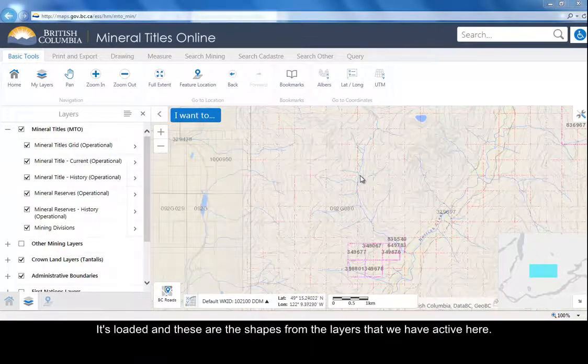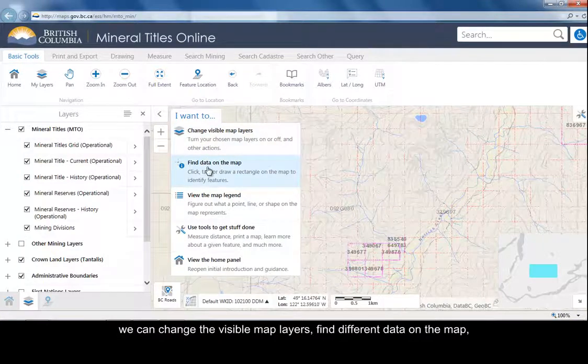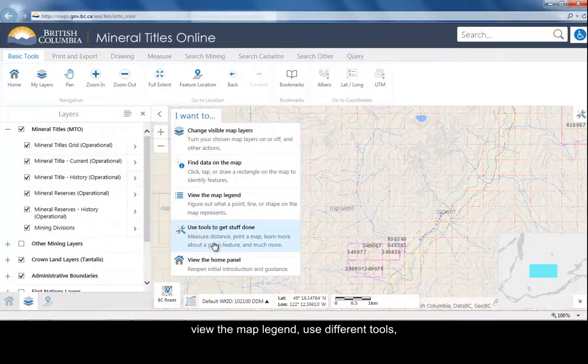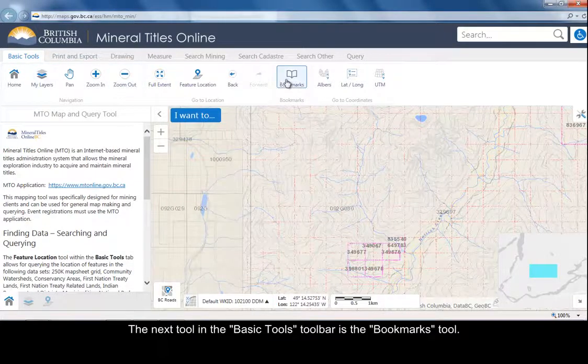Okay, now it's loaded, and we can see a few of the shapes from the layers that we have active here. Next, the blue I Want To button actually has a couple more functionalities, so we can change the visible map layers, find different data on the map, view the map legend, use different tools, and return this left panel to its home window. The next tool in the Basic Tools toolbar is the Bookmarks tool.